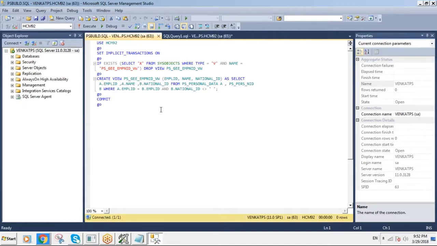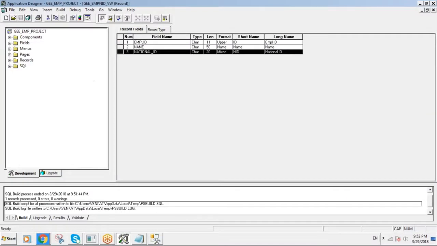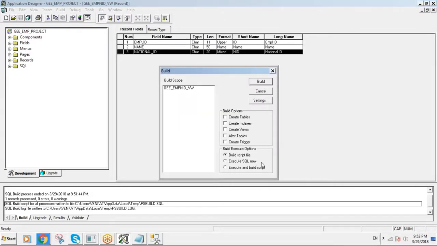Generally, DBAs will take the script file and run it in the database. That is why we use this option. The second option is build and execute SQL. That means if you click on build, it will just execute the SQL generated by this build. It won't generate any script file for your reference. It's not the best option.